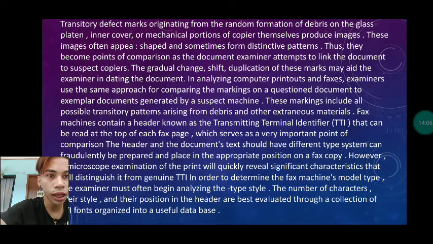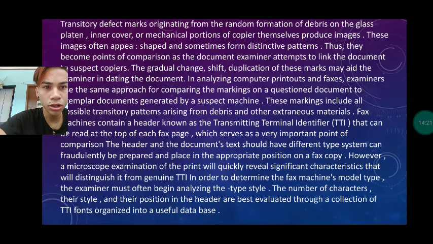The header and the document's text should have different type. Headers can fraudulently be prepared and placed in the approximate position on a fax copy. However, a microscopic examination of the print will quickly reveal significant characteristics that will distinguish it from a genuine TTI. In order to determine the fax machine model type, the examiner must often begin by analyzing the type style, the number of characters, their style, and their position in the header, best evaluated through a collection of TTI fonts organized into a useful database.